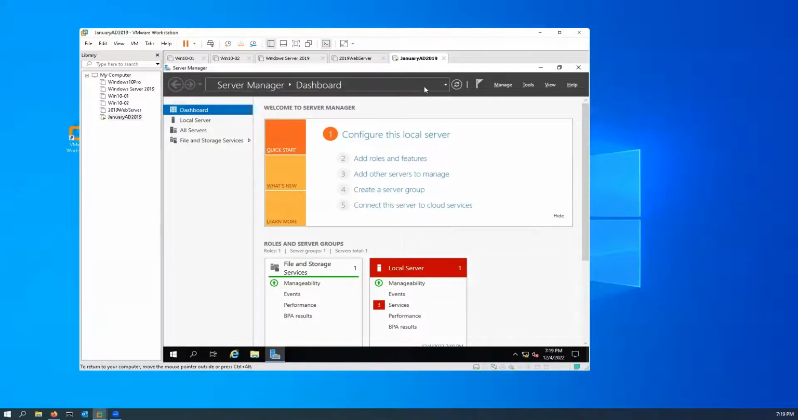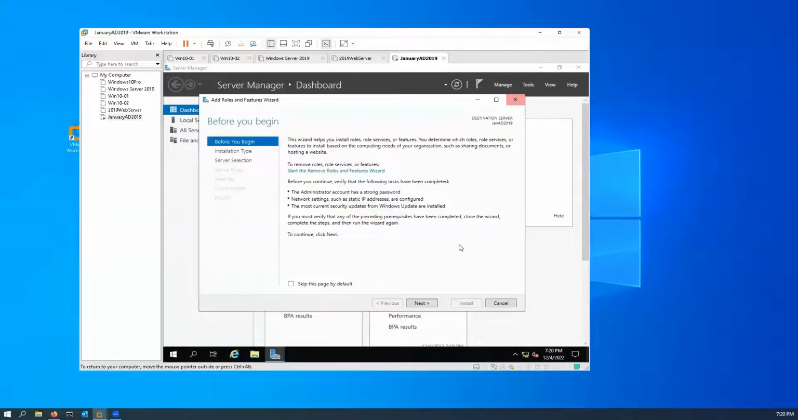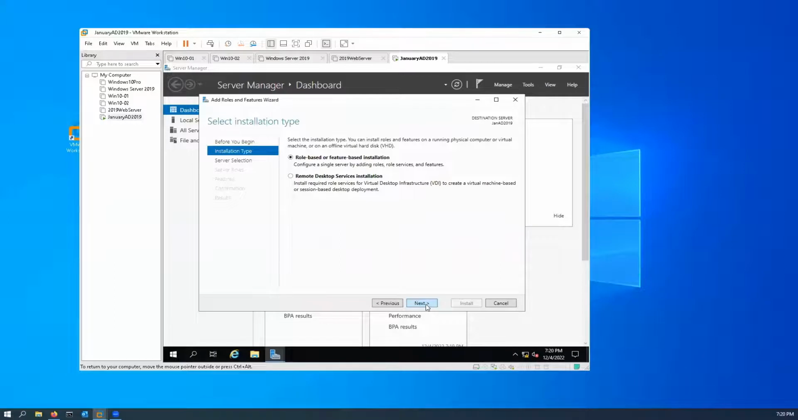Now we can come into Server Manager and click on Manage, and we're going to go ahead and install the Active Directory role into our server. So we're going to click Manage and click Add a Role. This first page is nothing big. We just click Next on that. This is a role-based or feature-based install, so we click Next.